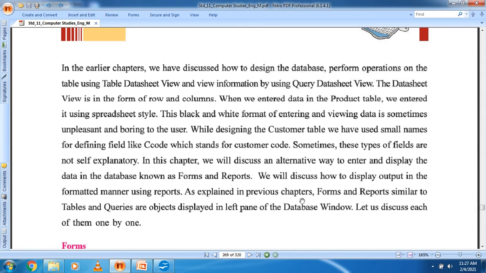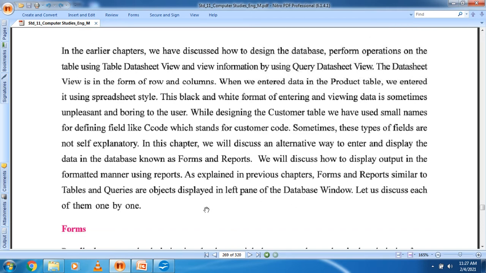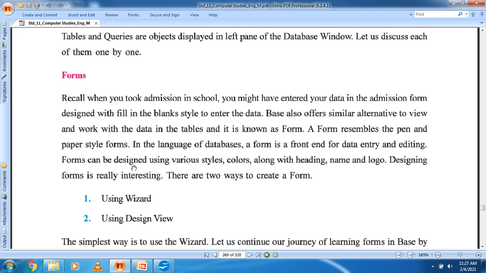As explained in the previous chapter, forms and reports, similar to the tables and queries, are objects displayed on the left hand side of the database window. Let us discuss each of them one by one. So first of all, what is a form, students? Recall when you took admission in school.